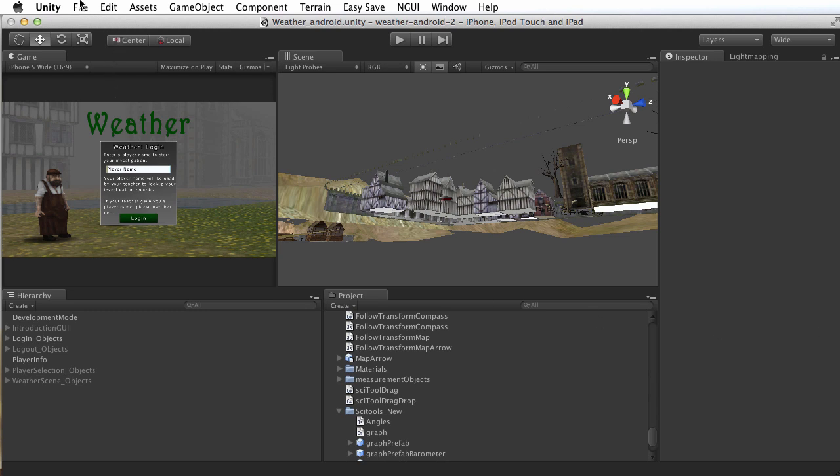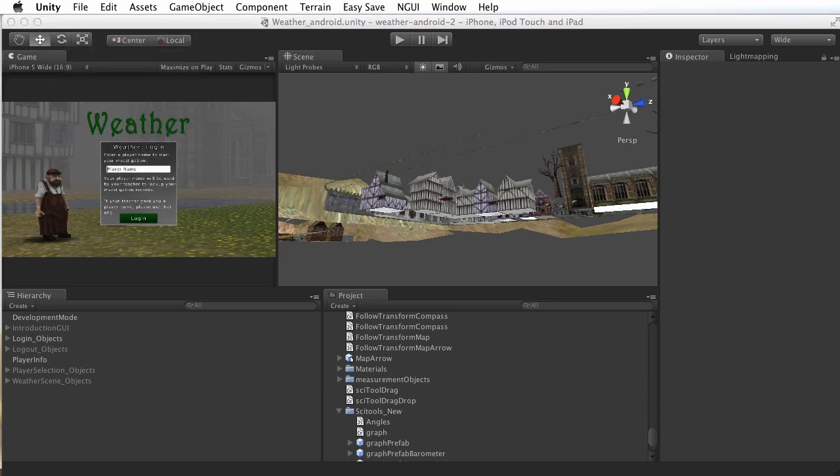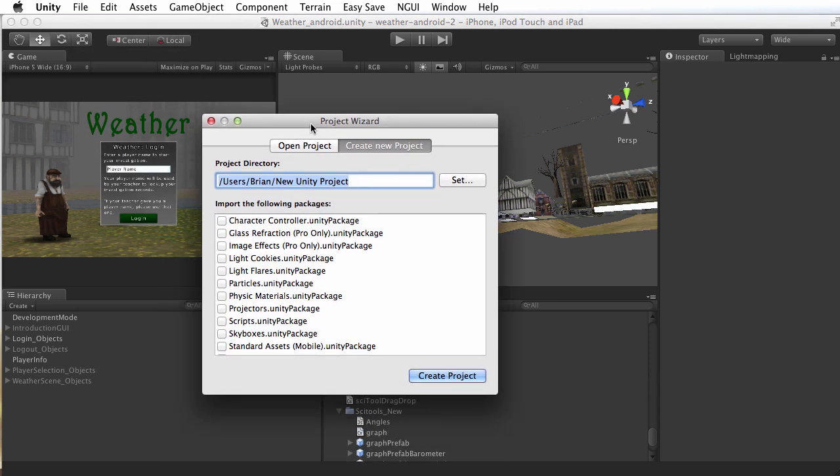So go ahead and open up Unity and create a new project. For this video lesson, I'm using an older version of Unity. There may be a few things that work slightly differently if you're using the absolute newest version that you've just downloaded, and I'll try to point those out as I go along.